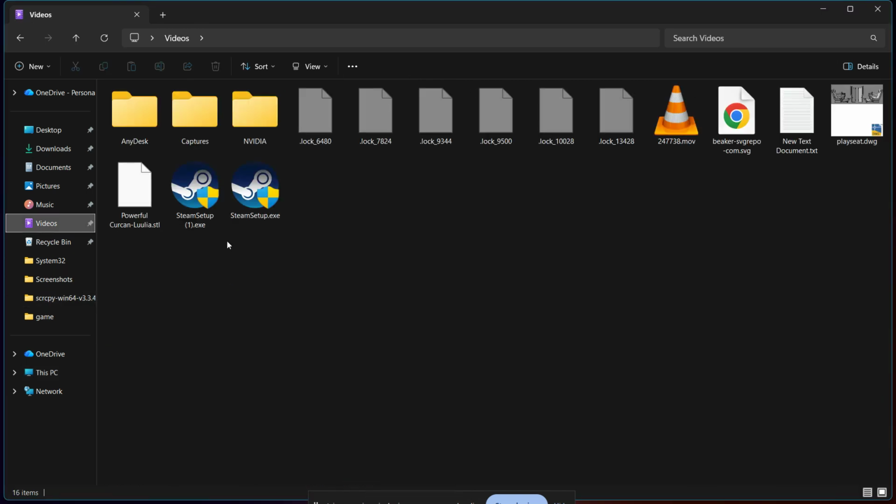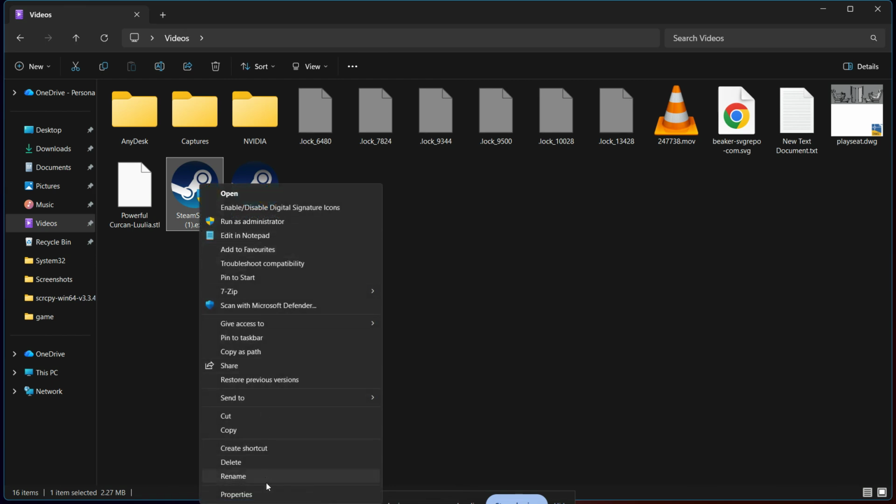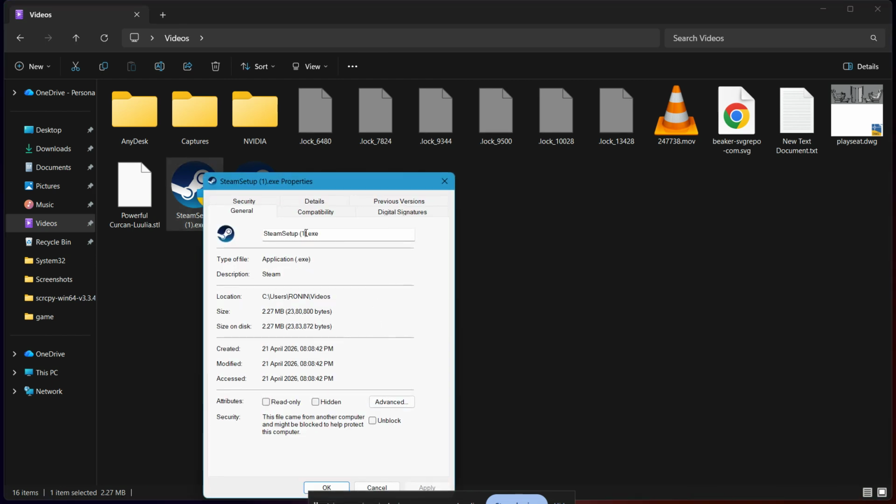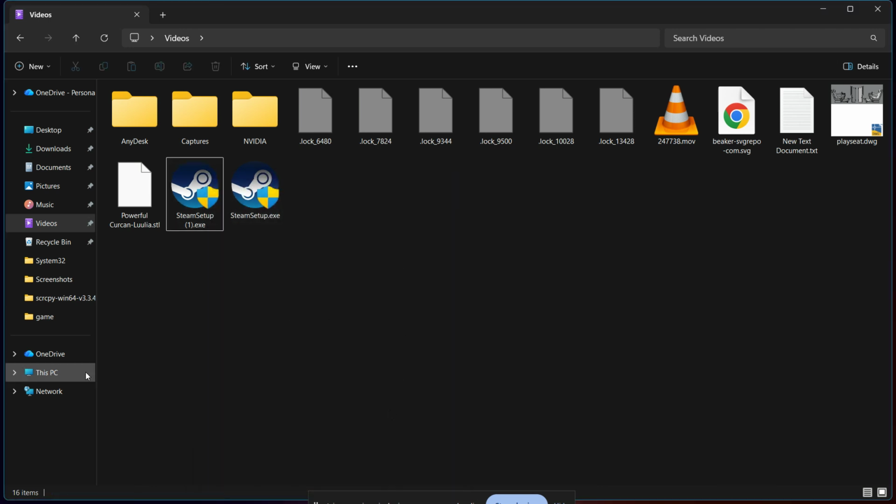folder that already contains files. You can either choose a completely different location or delete the existing Steam files in that folder if you're sure you don't need them. Just be careful here and make sure you're removing the right folder before proceeding.